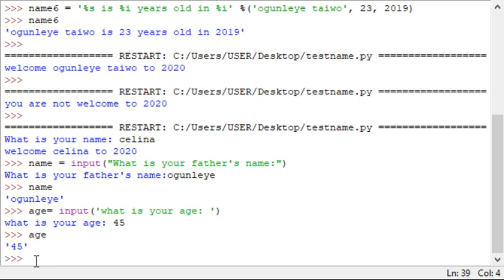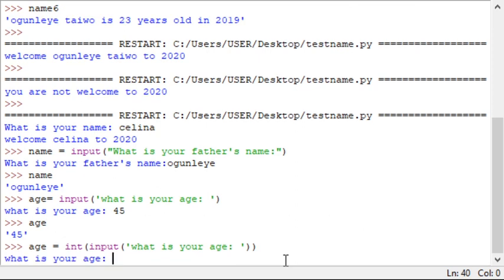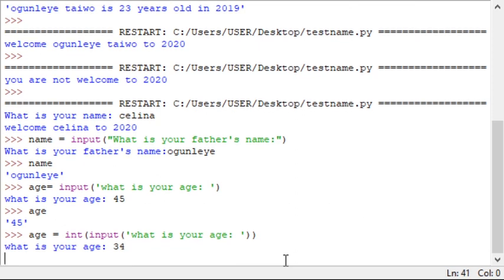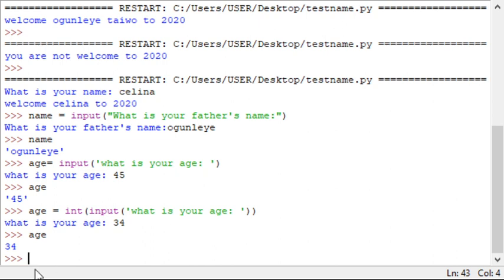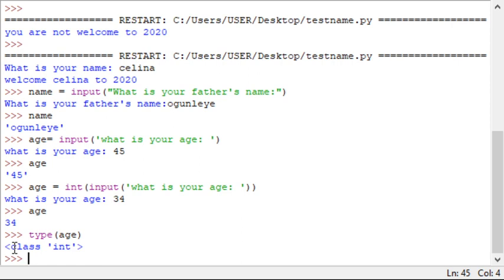You're going to do age is equal to int input, what is your age, right? Now what is happening right here is whatever input you pass in is going to be converted to an integer and assigned to age. So once it asks me and I say I'm 34 years, and I ask what is age, age is 34. Now this is an integer type, age is an integer. Do you get it?